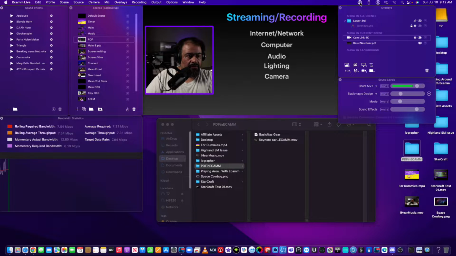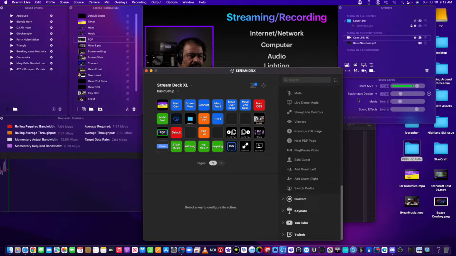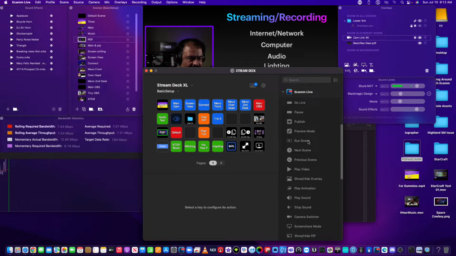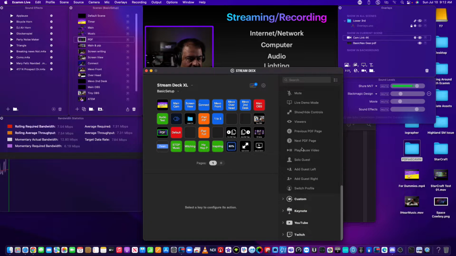Now I'm going to show you, I have a Stream Deck. Stream Deck makes this easy. In the Stream Deck, I put in two keys, and that is right here: previous PDF page, next PDF page. Again, this is from Ecamm. They give you all these options for you to play around and get things going.